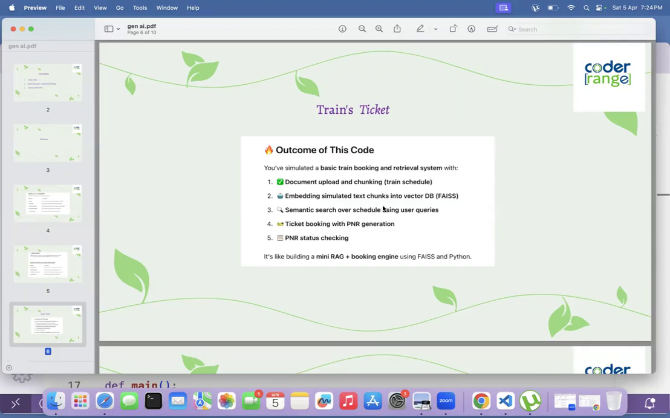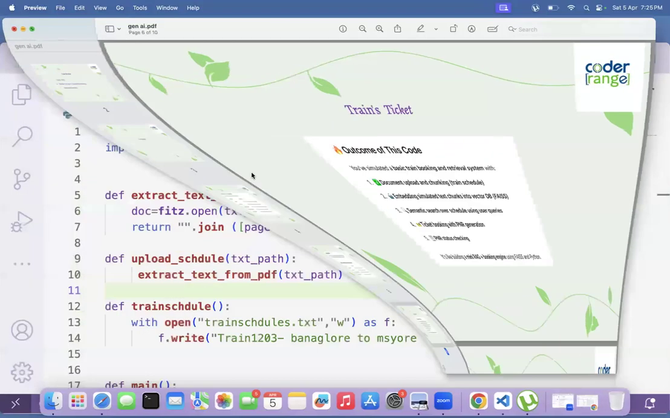Before we do this, ready or not, guys? Last, I will do the ticket booking part. I'll also write a booking ticket function and implement it. Then I will also generate the PNR. I'm implementing all these aspects in detail.